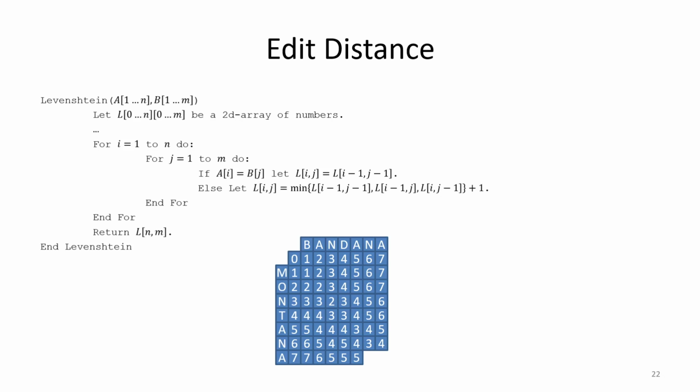Mismatch, minimum of these 3 is 3, plus 1 is 4. And finally, our last match, where we get our 3. Now, the way we finish this off, the 3 is our answer. It tells us 3 is our edit distance.